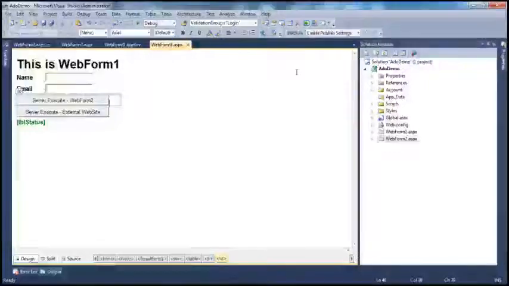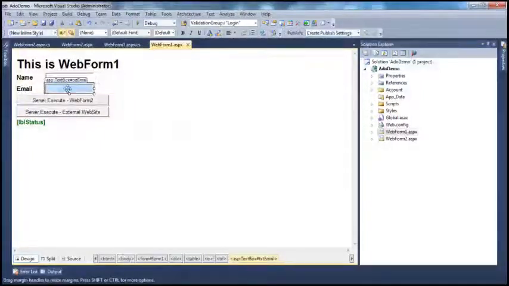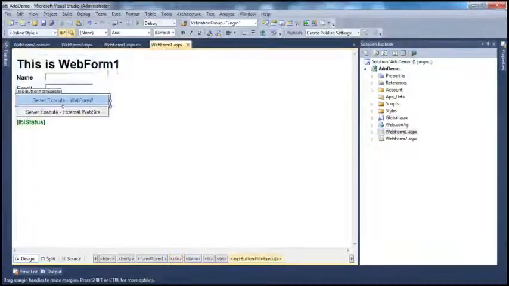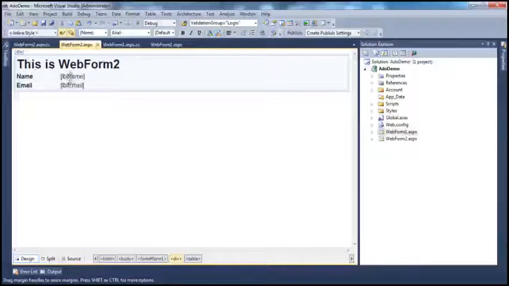I have a very simple ASP.NET Web application project with two web forms. On web form 1, I have two text boxes where the user can enter their name and email. And once they click this button, server.execute web form 2, they will be redirected to web form 2.aspx. And on this web form, I have two label controls, which will then retrieve the values that we enter in these text boxes and display them within those label controls.